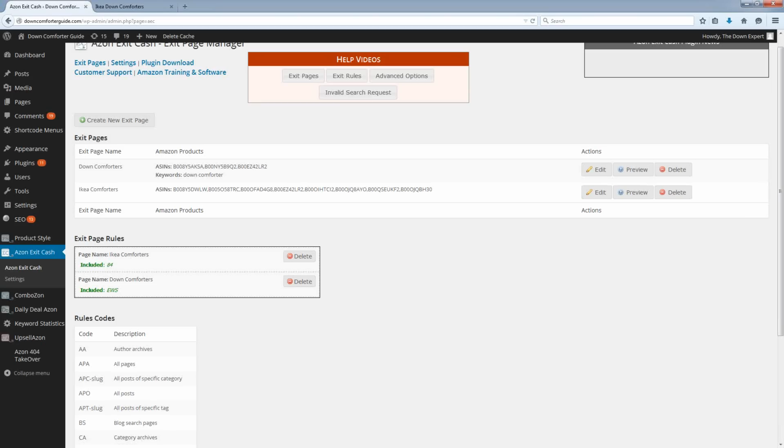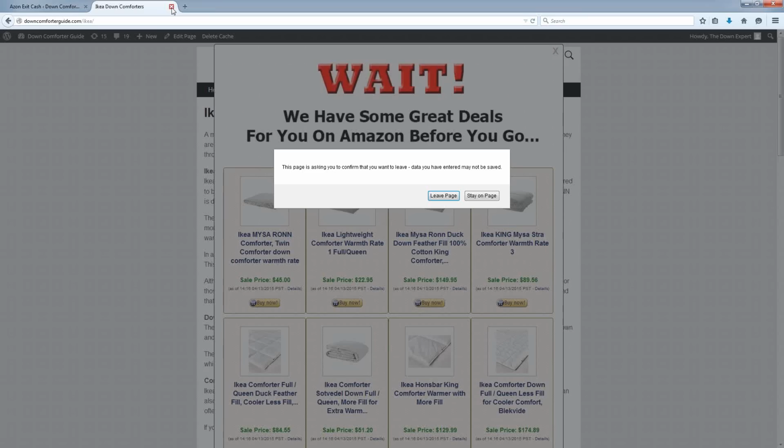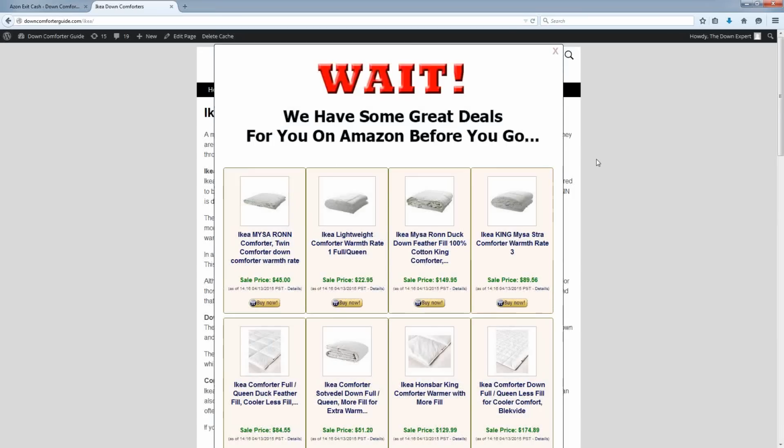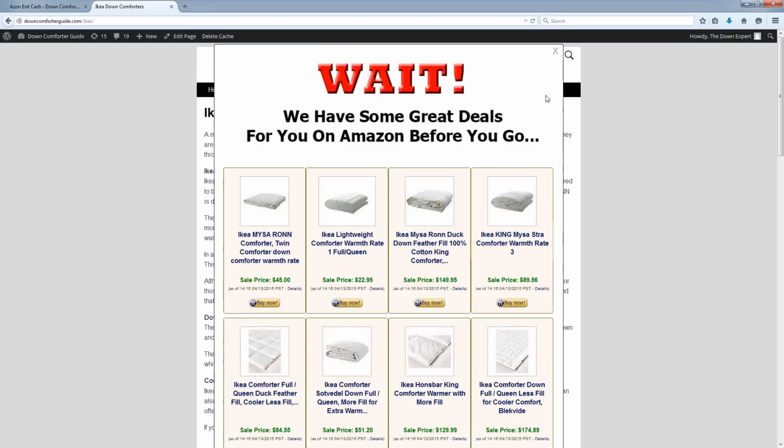After doing that, I can simply go back to the IKEA page on my site and refresh it, and I'll see the proper exit page show up now. Since I had this page already loaded in my browser, I need to refresh it to actually get the correct exit page to load up for it. But now if I try to close, you can see it has changed over to this new IKEA-based exit page that I just finished creating.